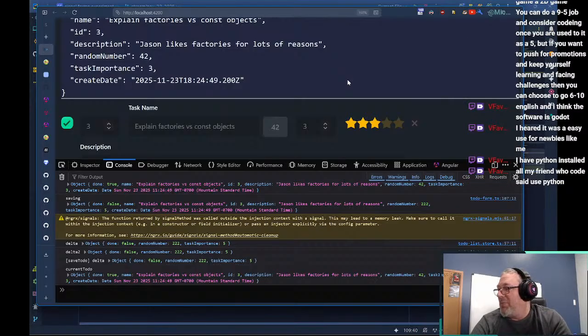And I think all my friends who code said use Python. Well, all your friends who code said use Python. That means they probably know Python. So do Python, right? Your friends who code will be able to help you with Python if they told you to use Python. So yeah, none of the choices you made were bad choices.